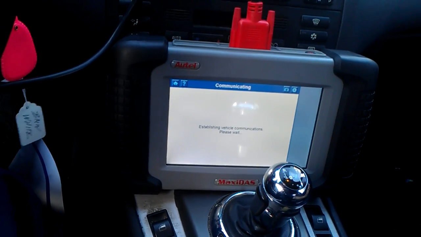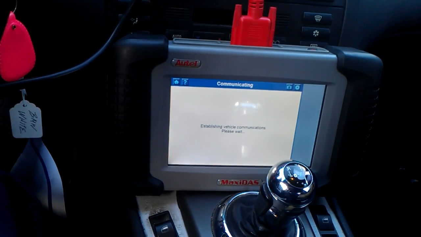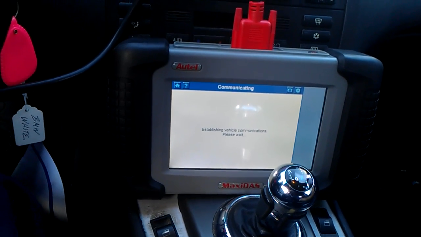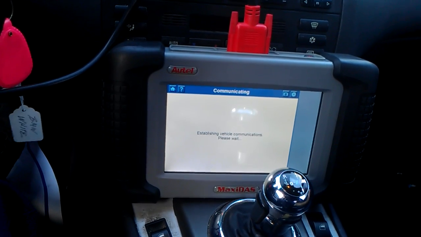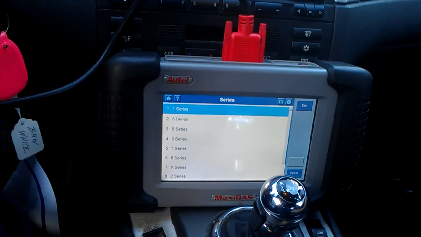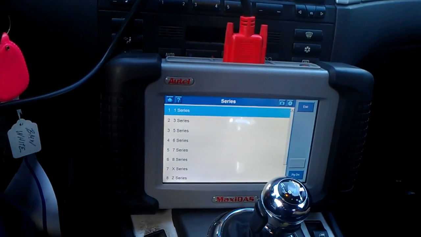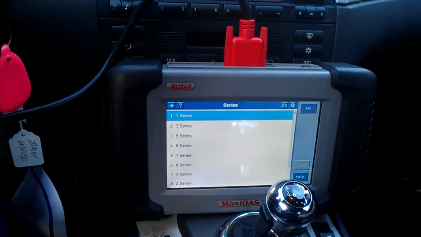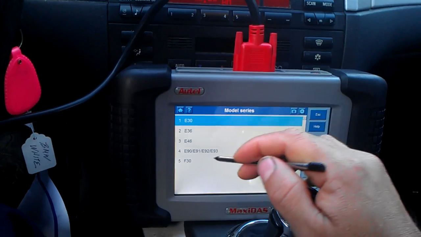So what I'm going to do here, I'm going to scan it for codes and see what codes we got. We had replaced the hydraulic unit before. It worked fine for a little bit, then we started losing pressure with the slave cylinder. We just did replace that, so we're going to bleed it off.